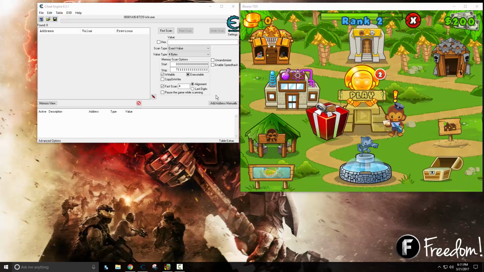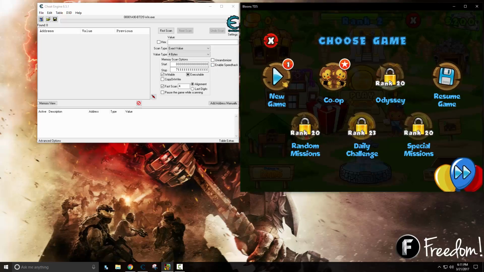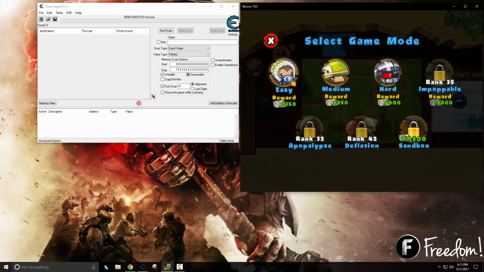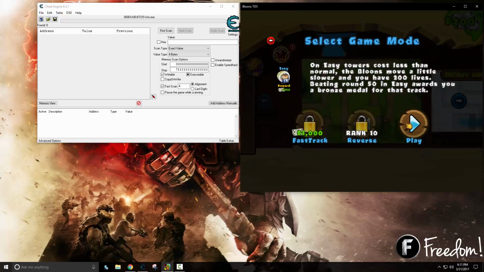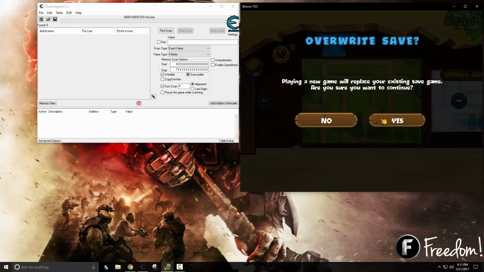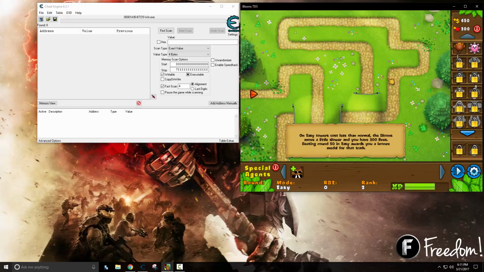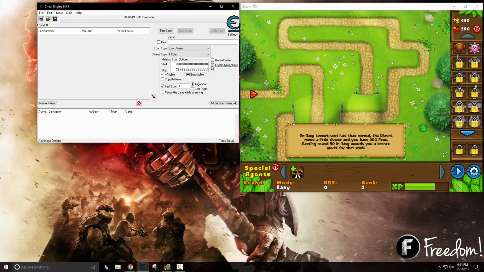Now, before we get started, I would like to bring up something that I forgot to mention on the previous episode, and that is speed hack. What the speed hack does is it changes your game's speed based on a value that you choose within Cheat Engine. So if we start up a new game right here and I enable speed hack, we'll use this little thing right here as an identifier.